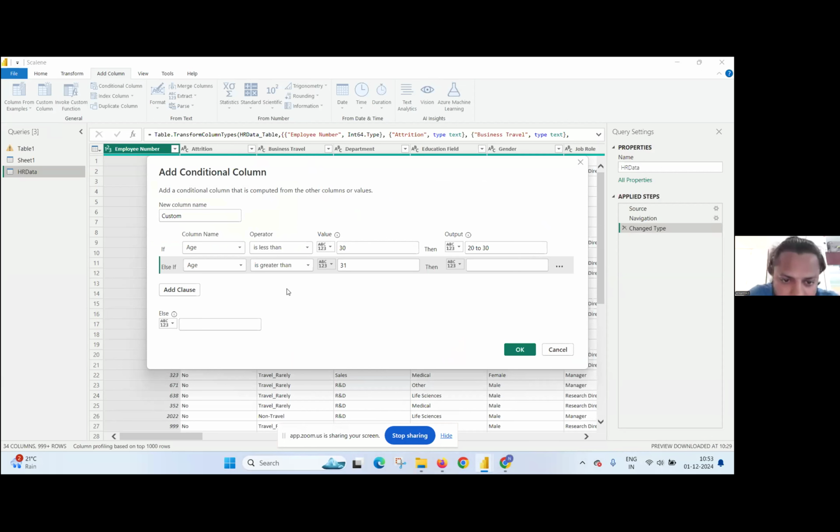So if your age is less than 30, then 20 to 30, correct? What about anyone whose age is 18? It will come in 20 to 30. If less than 30 but greater than 20, should come under 20 to... No, no. You can't combine two things.